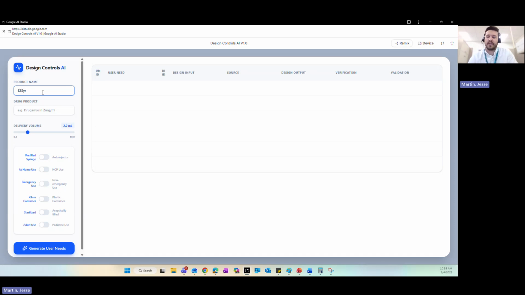We're going to make up a fake thing called the Easy Syringe, and it's going to use the drug product drugamycin 2 mg, and then you can use this slider to select your delivery volume. This will be a 3.6 ml prefilled syringe.